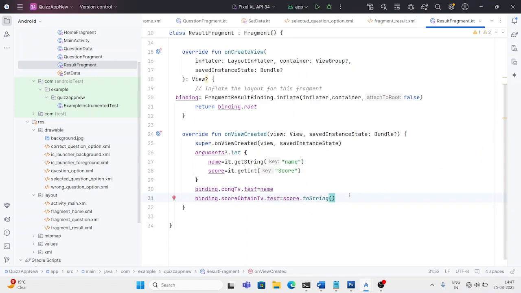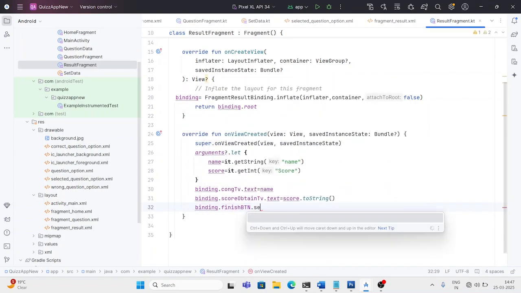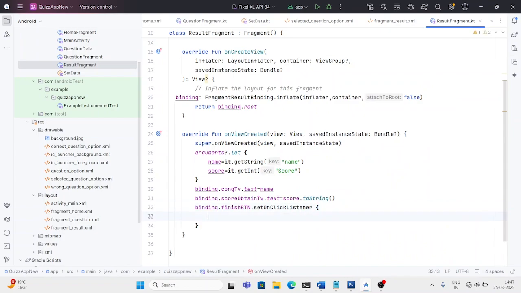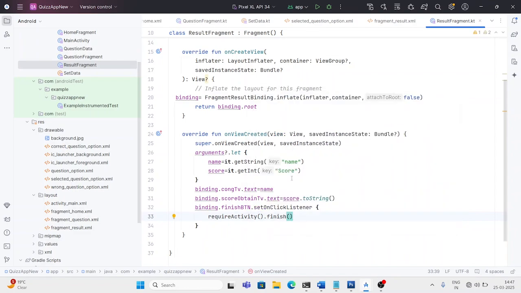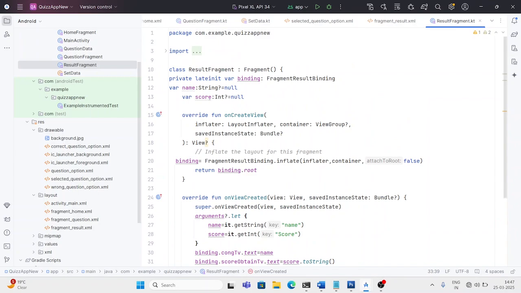Now on the click of finish button, binding.finishButton.setOnClickListener, and inside it I will pass, let's finish the activity, requireActivity.finish. Okay, we successfully created all the fragments of our quiz app. Now we are going to run the app and test it. Let's make it private first.